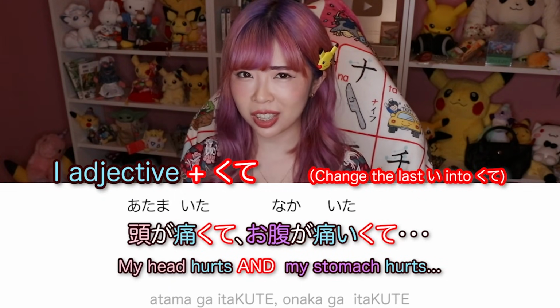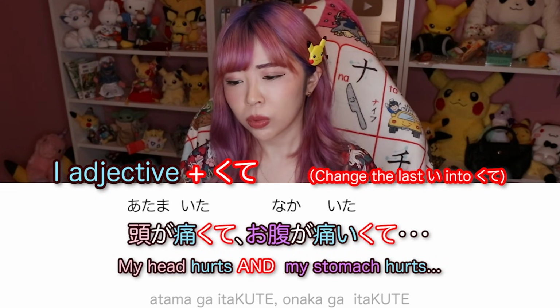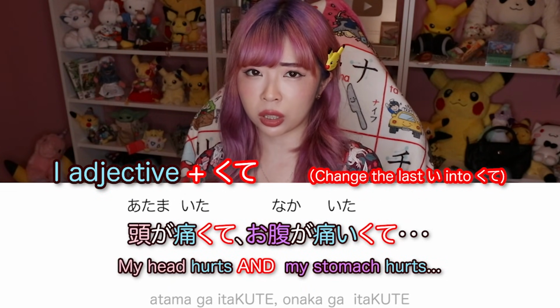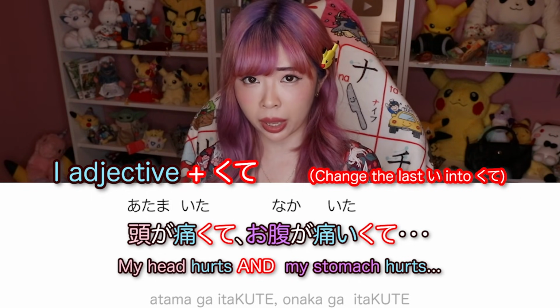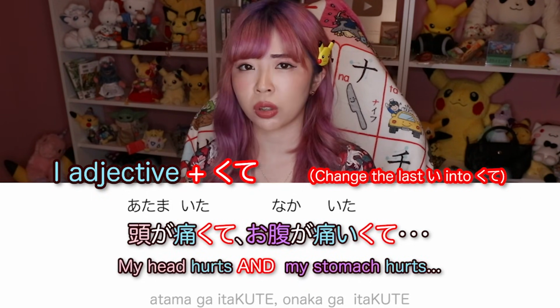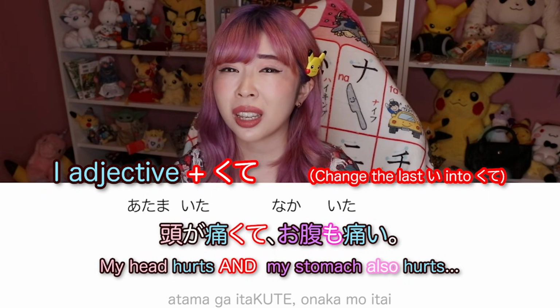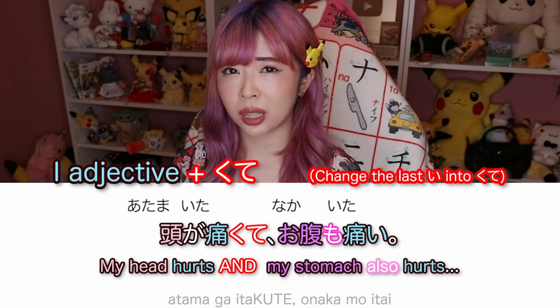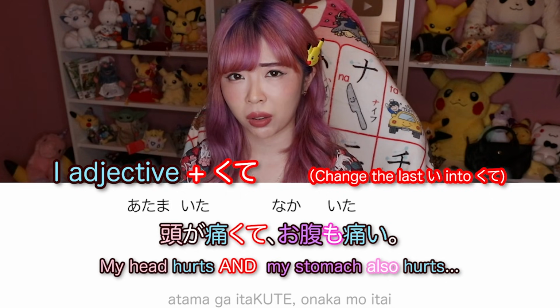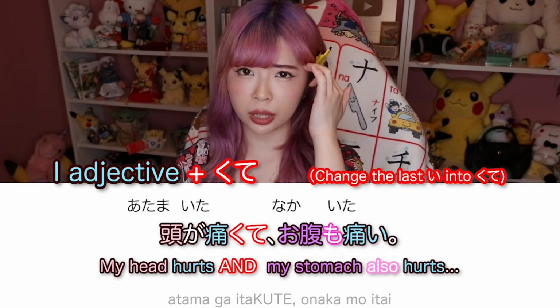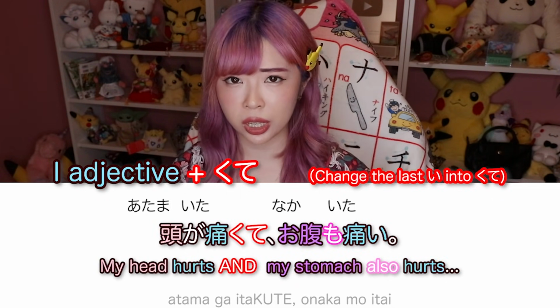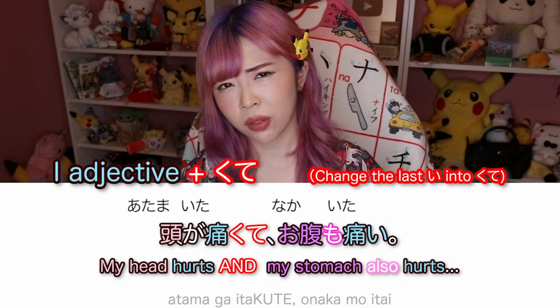Then you've been learning Japanese well. So for い adjectives, you can change the last い into くて to mean "and". So for this sentence, you can also say 頭が痛くてお腹も痛い. For example, right? You can use くて instead of し. What's the difference?